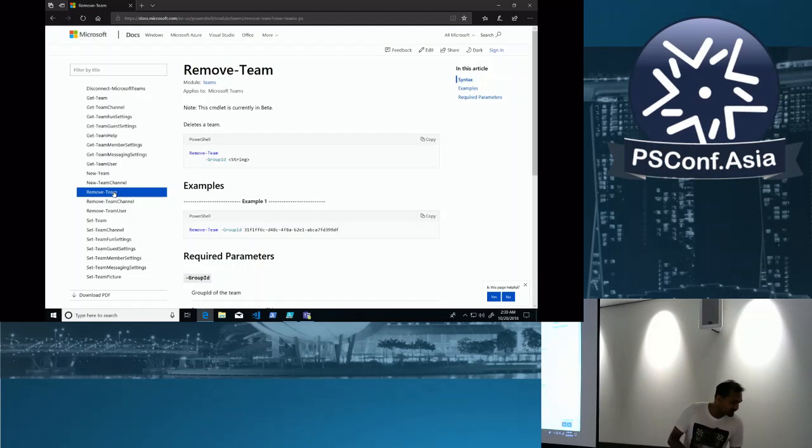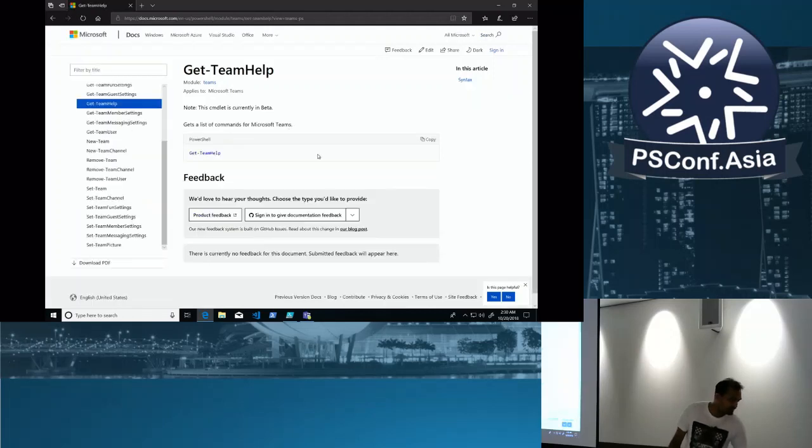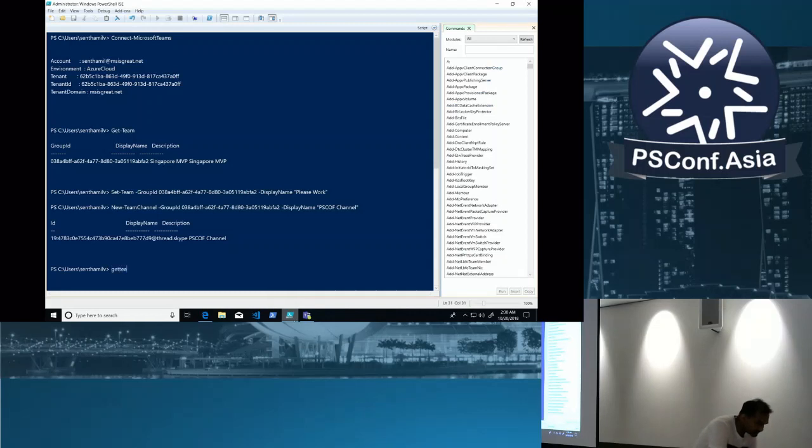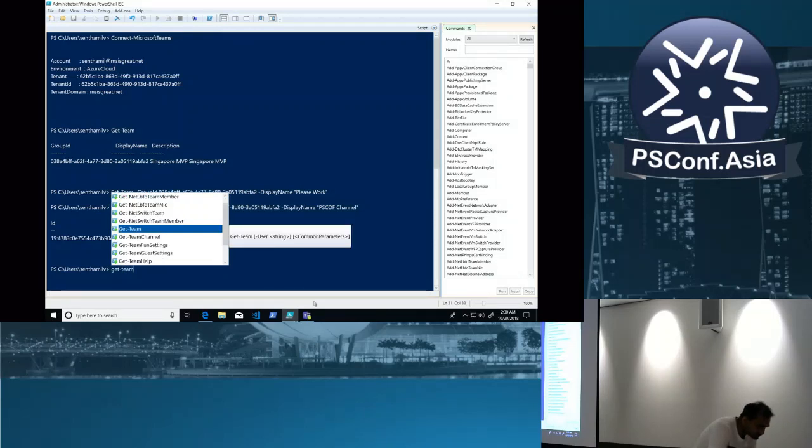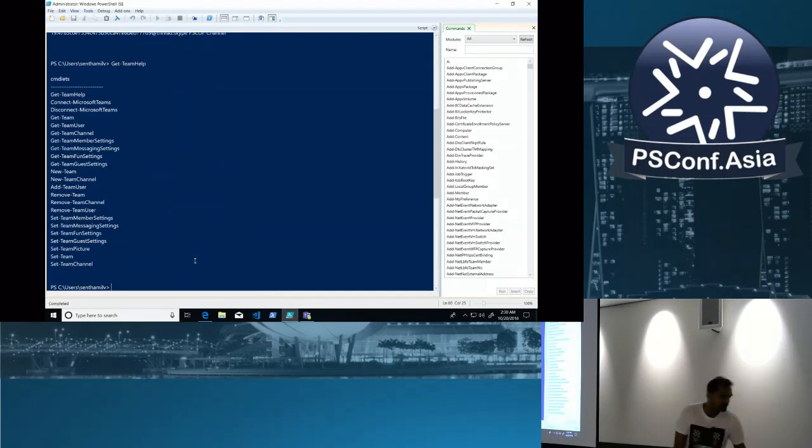And the other settings are pretty much straightforward, you can get help on all of them. You can use the command Get-TeamHelp. This command will give you, maybe I'll run it. Okay, so Get-TeamHelp is also there. You can see the list of commands which are already inside your Teams module, and then you can start interacting with it. It's like a normal PowerShell command which you can start using right away.